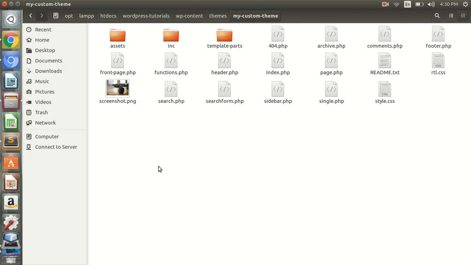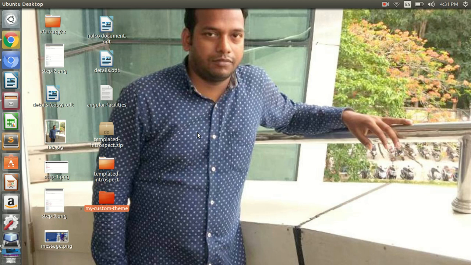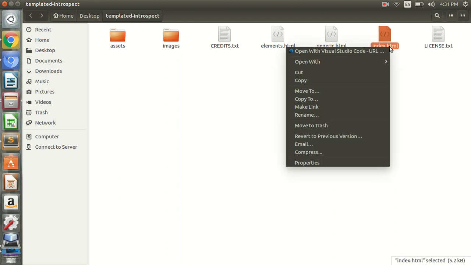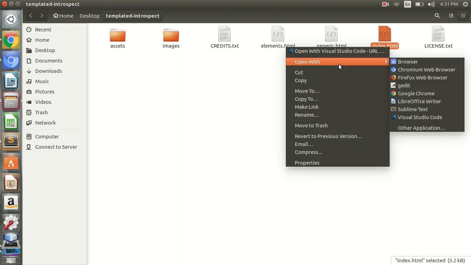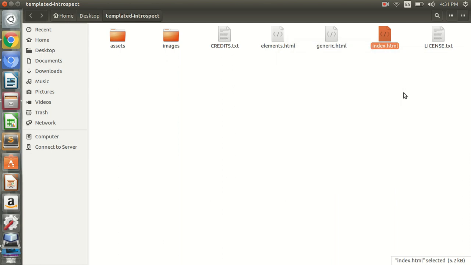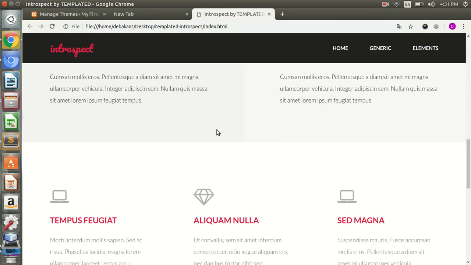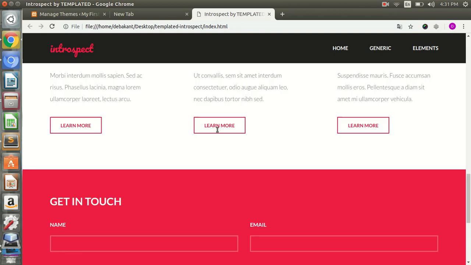Now I need to have an HTML design ready that I should use for my theme. For that purpose I already have an HTML, and you can check the new design HTML view of the new HTML. Okay, that's how the HTML looks.